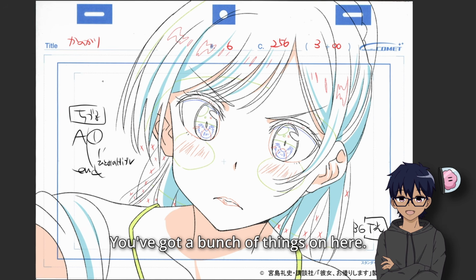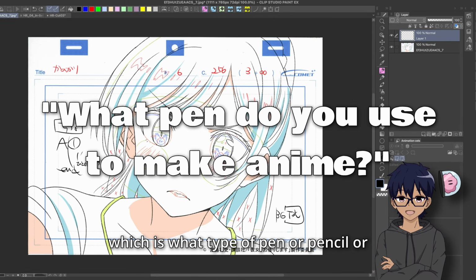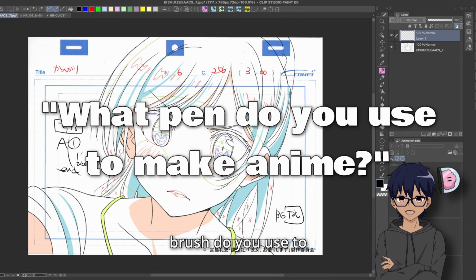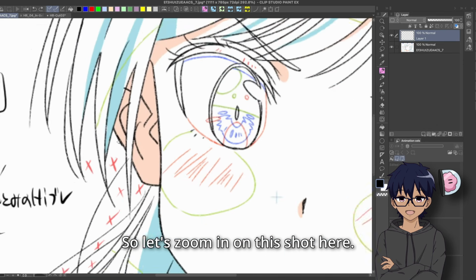You've got a bunch of things on here, but first of all, we're going to focus on one of the things that I get asked a lot, which is what type of pen or pencil or brush do you use to make stuff look like anime? So let's zoom in on this shot here.